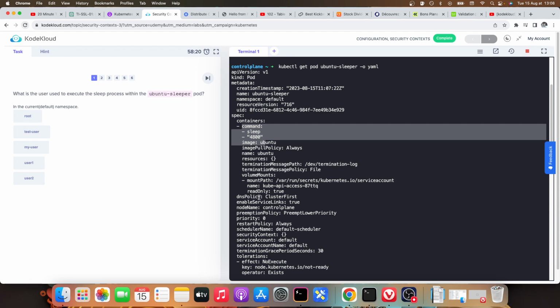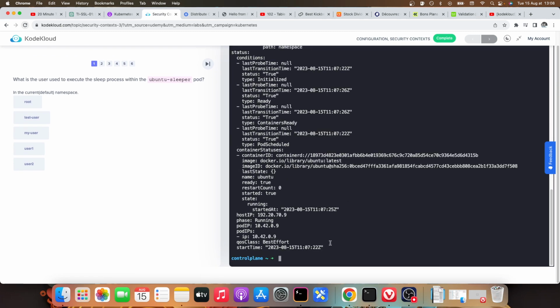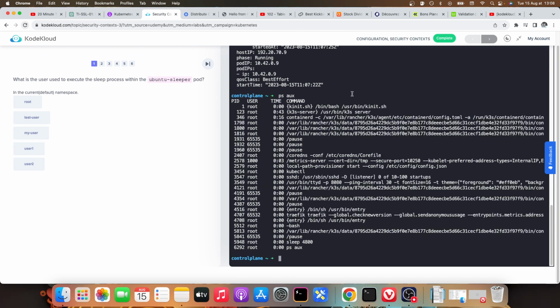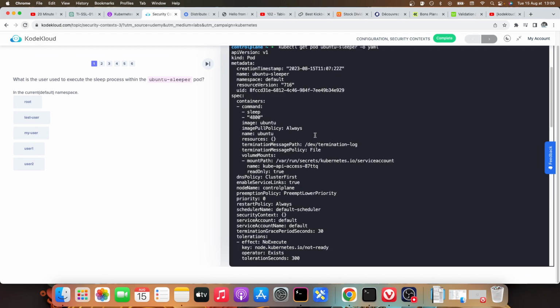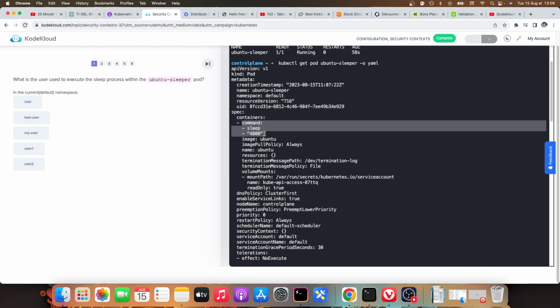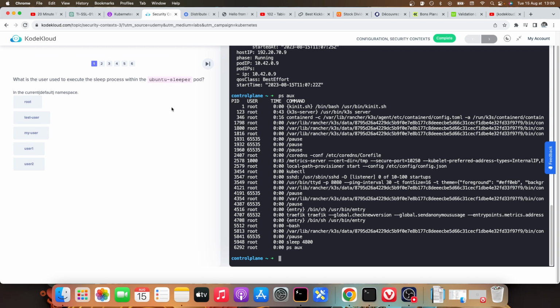No user was specified. When no user is specified, it means it's actually running as root. By default, it runs as root. If I do a process command to check the process running, we can see the sleep is running as root here. Sleep 4800, which is what is configured on this pod here. So it's running as root.